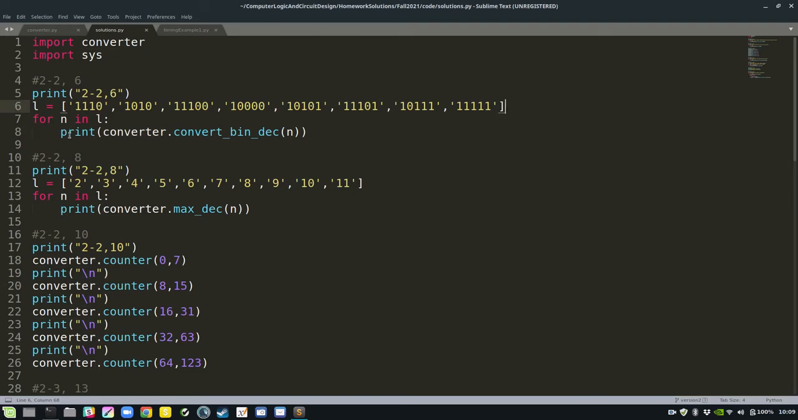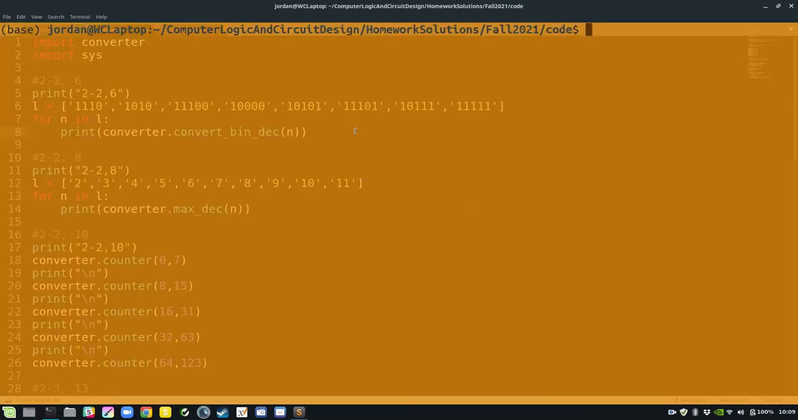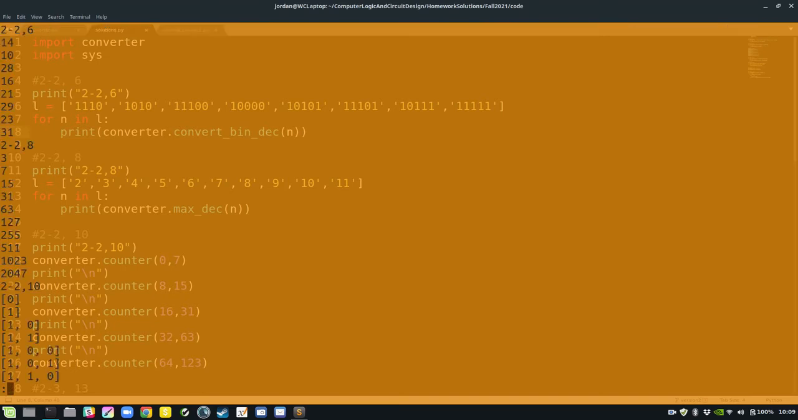And then in this for loop, print converter.convert binary to decimal on the elements of this list. And so to see what that looks like, let's switch over to the terminal. So we're going to call python3 solutions.py, and then we're going to pipe the output into a program which will allow us to scroll.